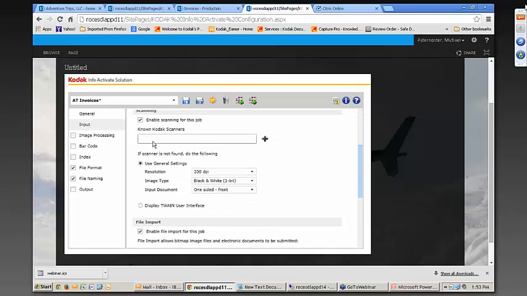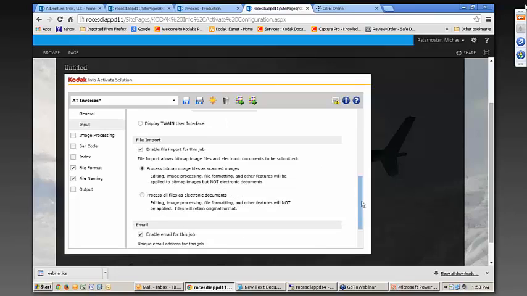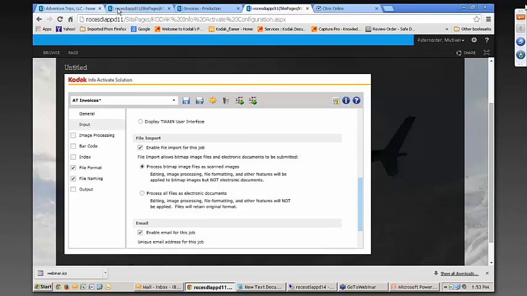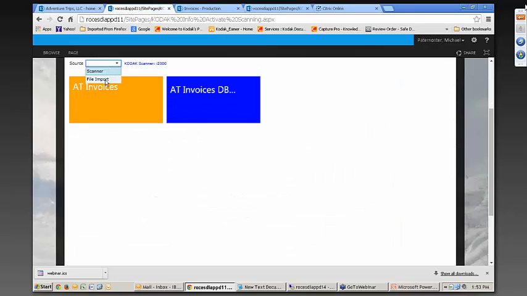This is the scanner. You don't see it in there right now, but you can add your scanners into this column over here, and this will identify all the known scanners that InfoActivate will work with. If there is no scanner found, if it's not a Kodak scanner, it will use these general settings. I have this selected for file import. When we go over to file import, you can still see both those jobs. If I uncheck that, you would only see it in one of those fields.